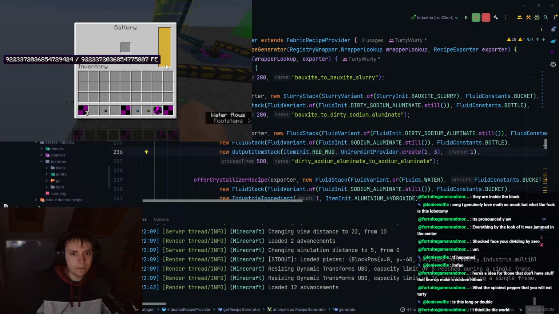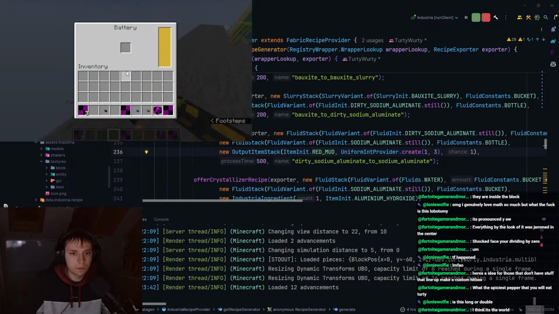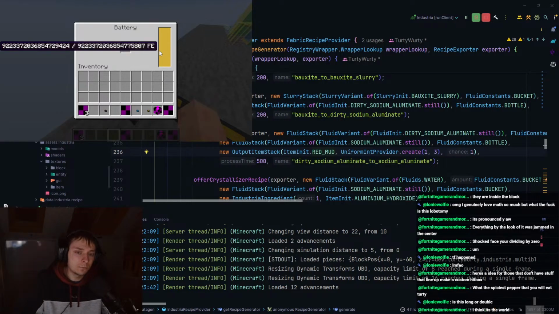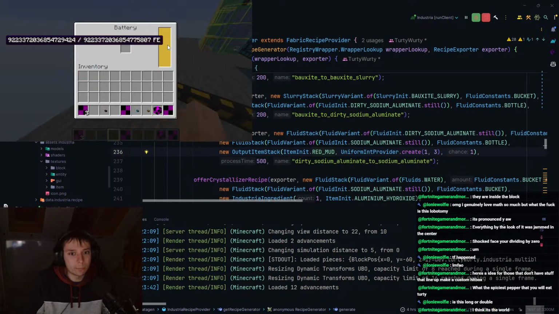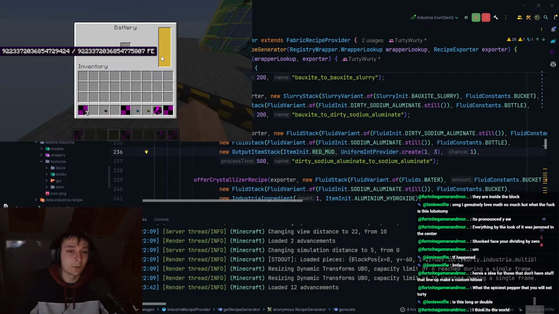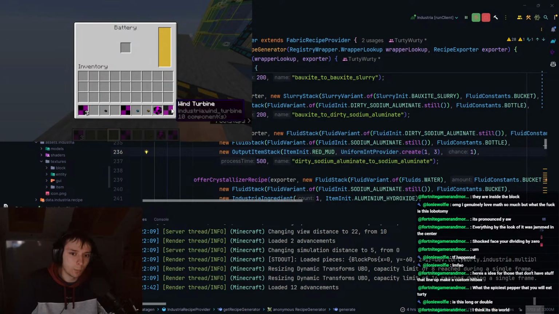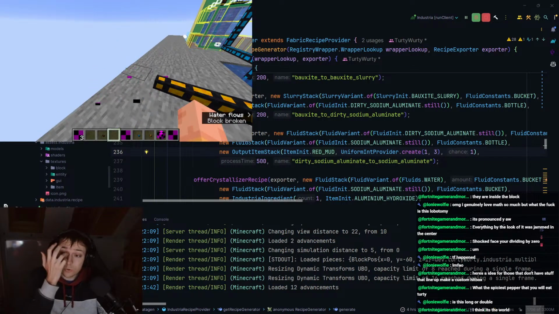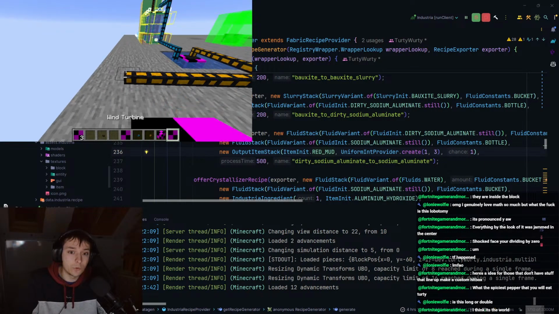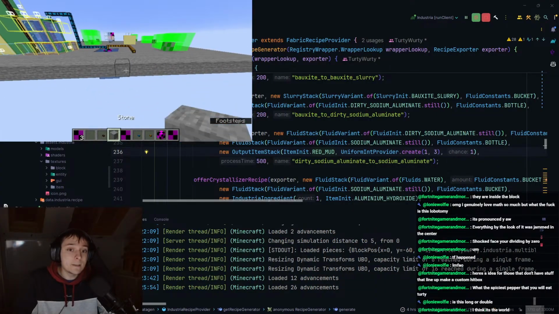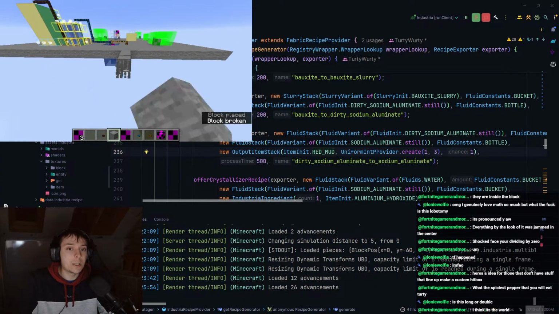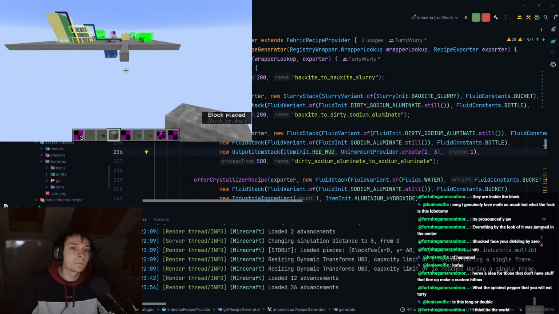It's capping at 10,000. This must be an issue with the... Oh, right. It's because of the battery. So batteries are actually a little bit... When I say a little bit, they're completely broken. They don't let you take out more than 10,000. It just doesn't work. So what I will have to do, easiest way to solve this is just going to be with a ton of wind turbines.